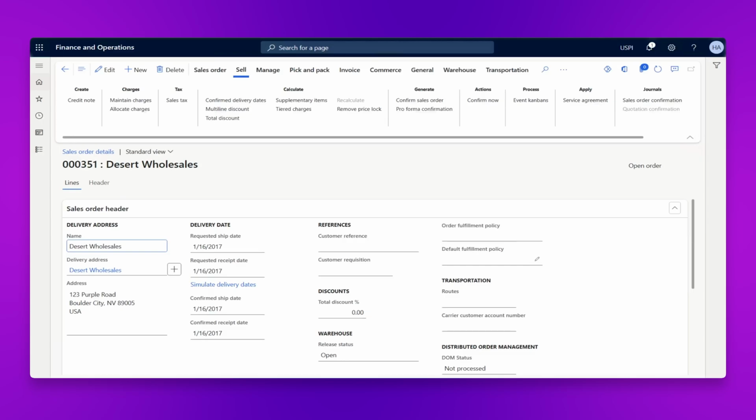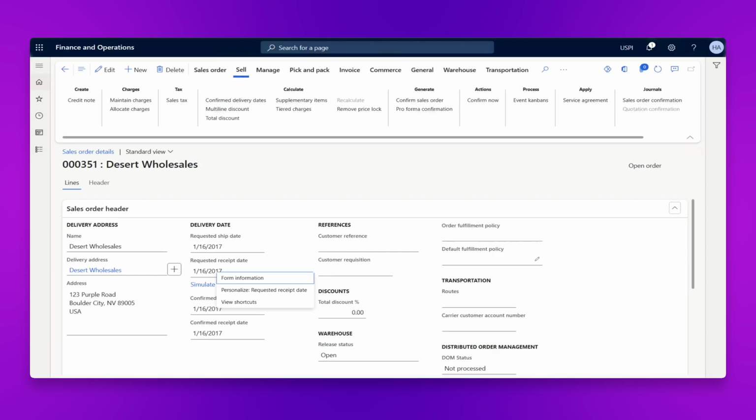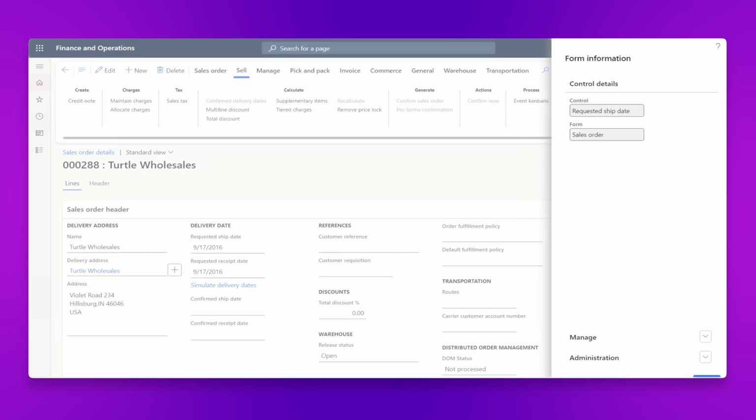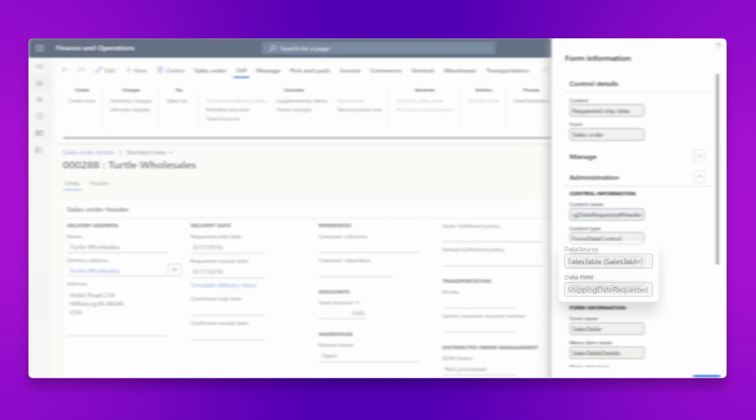The first thing I have to do is right click on the requested ship date, hover the cursor over Form Information, then when the option becomes available I click on Form Name. Information about the current form and selected field are shown in a pop-up to the right of the screen. I expand the Administration tab and make a note of the data source and the data field. This is the table that the field I want to add is in, and the name of the field.